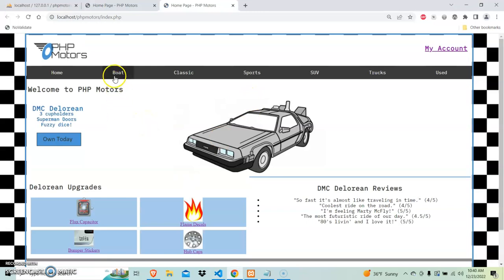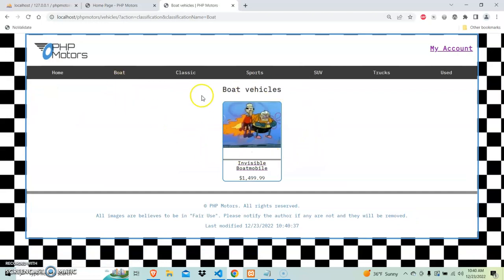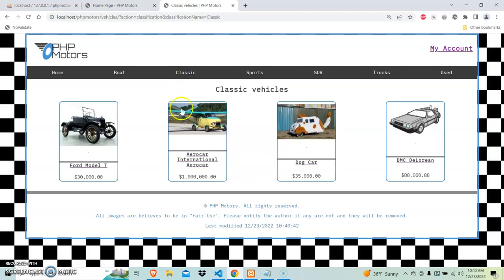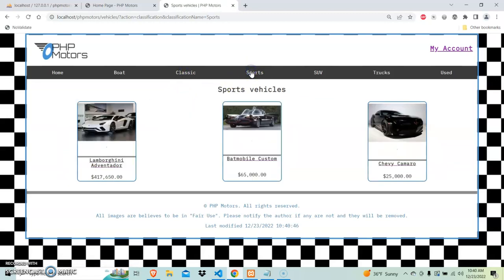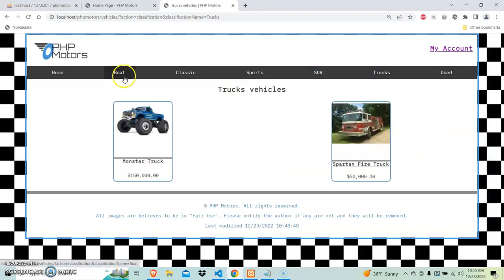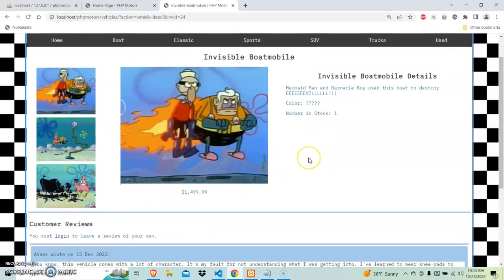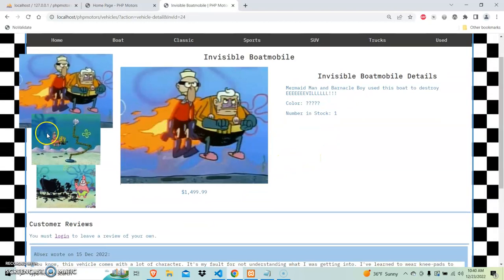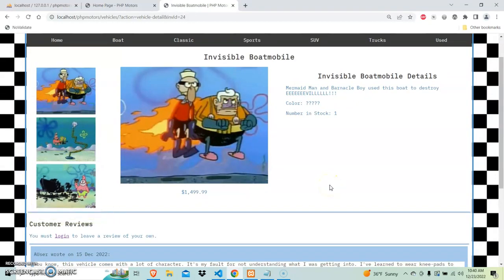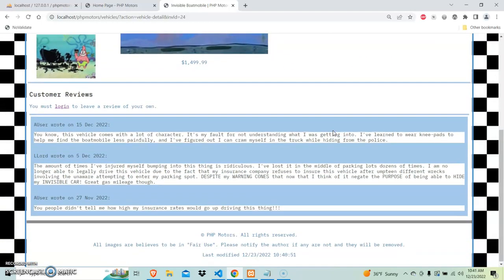So right from the beginning, our navigation list is built in our database based on all the different classifications of vehicles that this website shows. As we click on each of these, it'll show us each of the different types of vehicle for each type of classification. On any of these that we want to click on, we can see the image of the vehicle itself, some thumbnail images. We get to see some details about it. And we have a lovely little customer review section for everyone that wants to write themselves a review.